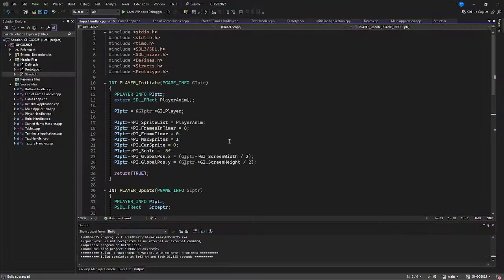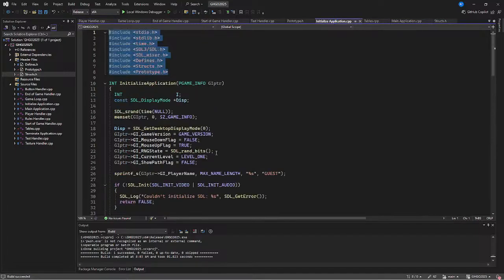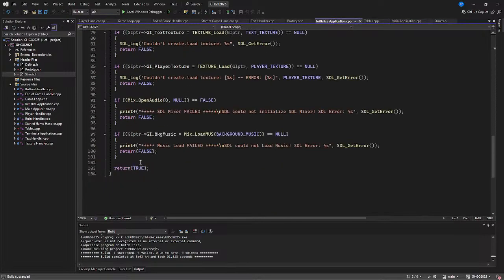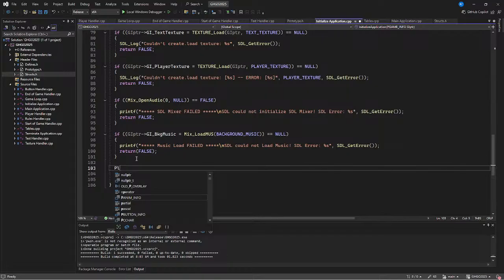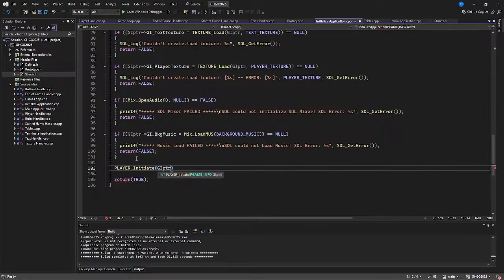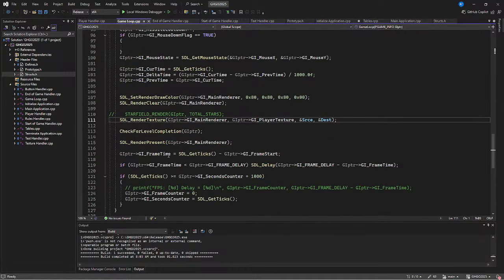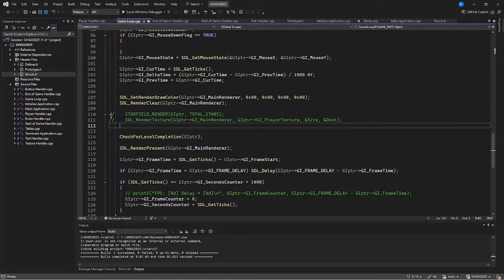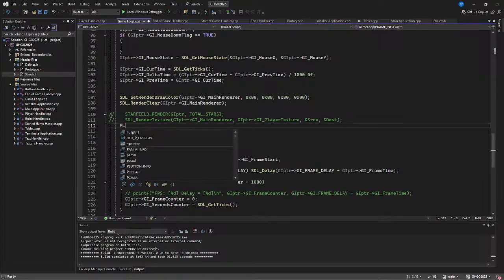Okay, so go here, player initiate. Initiate pointer and go to the game loop. We don't need, what is this? We don't need this. Player update.